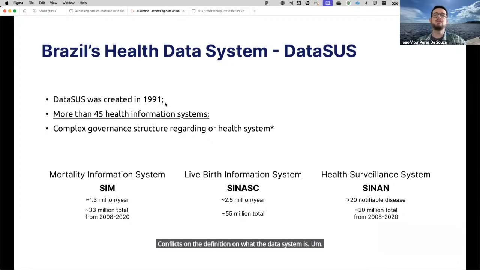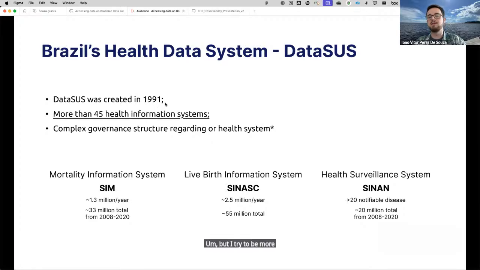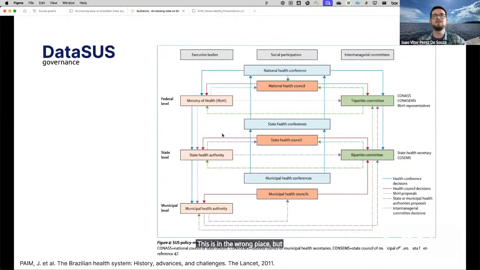But you could even find reviews or systematic reviews that actually cite 300 data systems. But I try to be more conservative with the ones that are more consolidated. They have a complex governance structure regarding the health system. I apologize if this is in the wrong place, but I'll just breeze through and show.